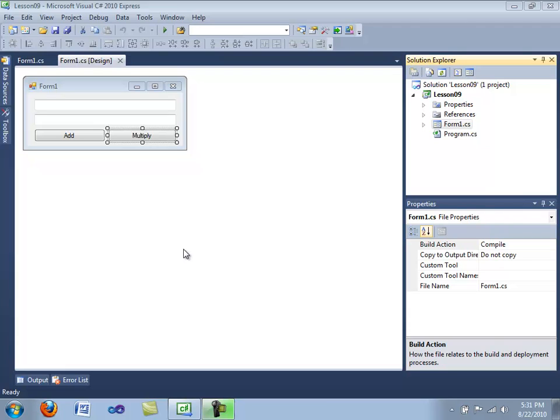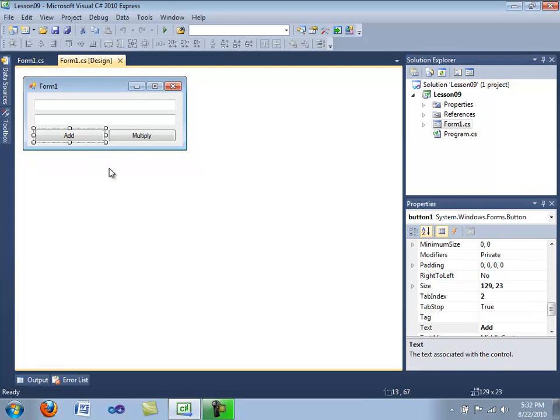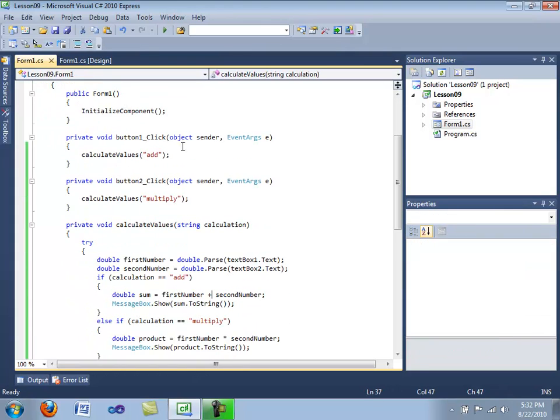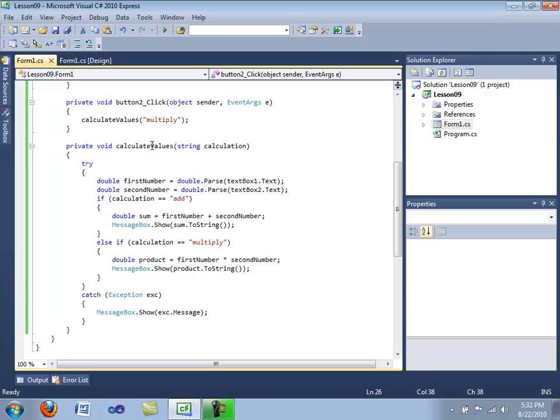I've already created an application called Lesson 09. It's very similar. We've been doing the calculator application as an example for a lot of our videos. And this time I've added two functionalities: it adds and it also multiplies. If we go into our code here, whenever we click one of these buttons, it calls the calculate values function and sends in a string value of either add or multiply. Then we go into the calculate values function, which has a parameter of calculation, which is a string.